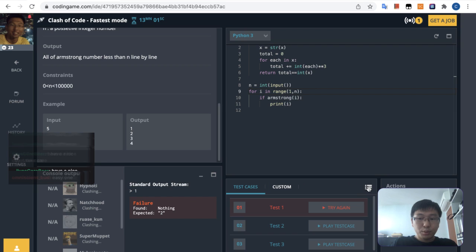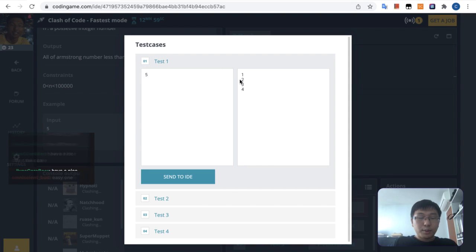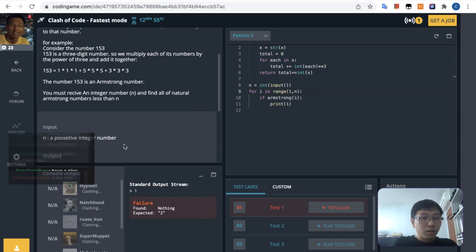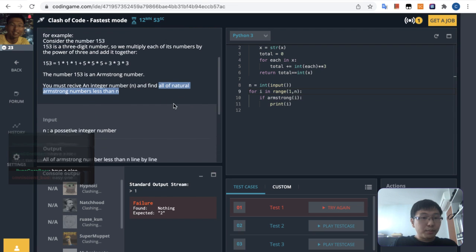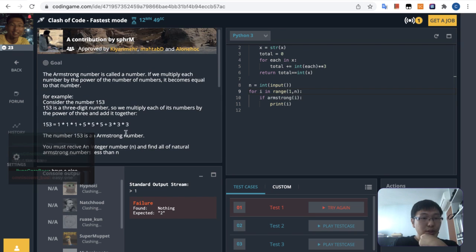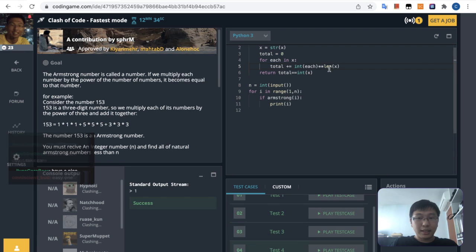Okay, so my first input 5. I'm sorry, print out 1, 2, 3, 4. Find all natural Armstrong numbers less than n. So is 2 an Armstrong number? Each digit to the power of the number of digits. Oh, power of the number of digits. Yeah, so it's the length here.